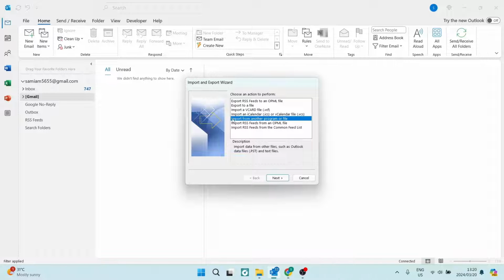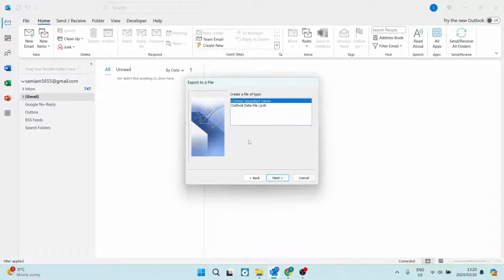Now the first thing we're going to do is export. All right, so we can export to a file. Okay, this is the one that we're going to use. We're going to use a CSV format. We're going to click on next, and here we're going to click on comma separated value. So this is a CSV file.